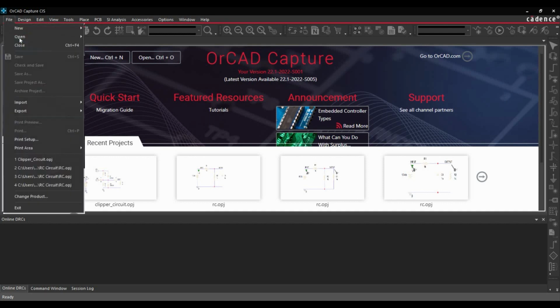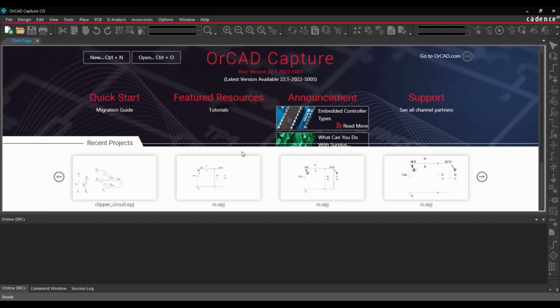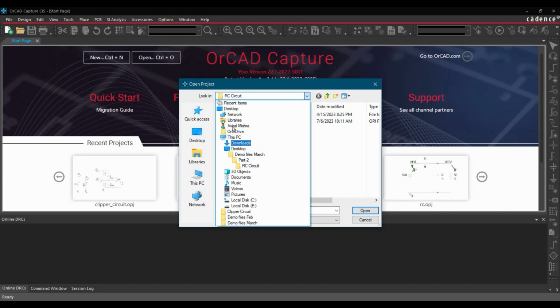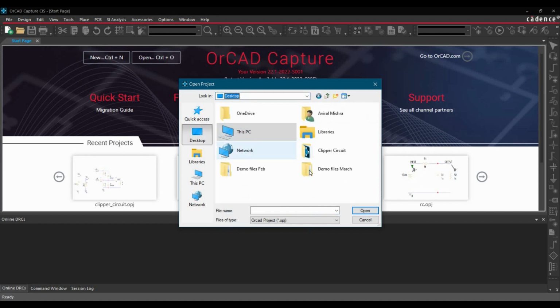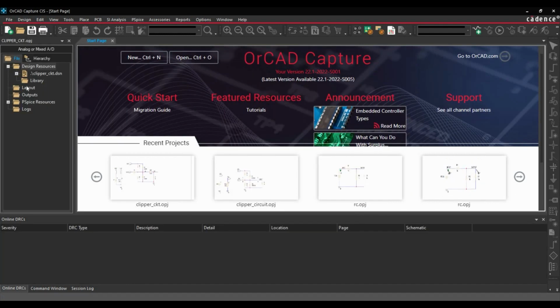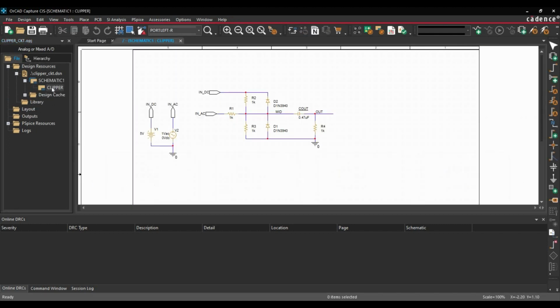Once the OrCAD Capture is ready, we are going to open the existing project. To do that, go to File, Open, Select Project. You have to browse to the location where you have downloaded the project file. In my case, it is on the desktop. Select the clippercircuit.opj file and click the Open button. Once the project is open, we are going to open the schematic. To do that, we'll go to Schematic and double click here.